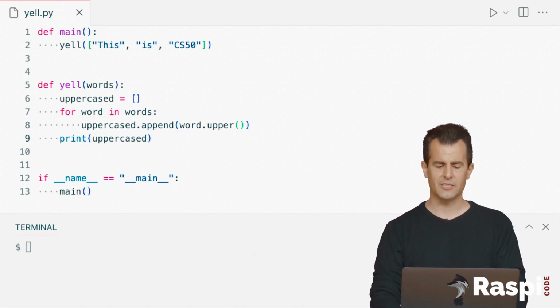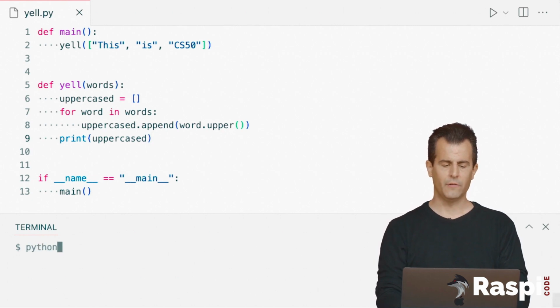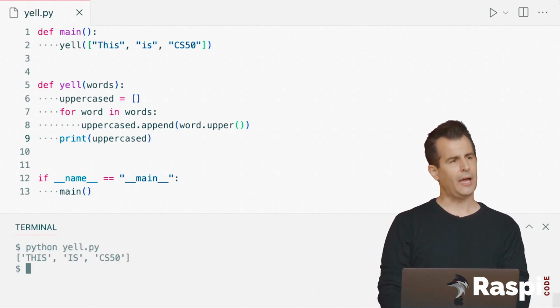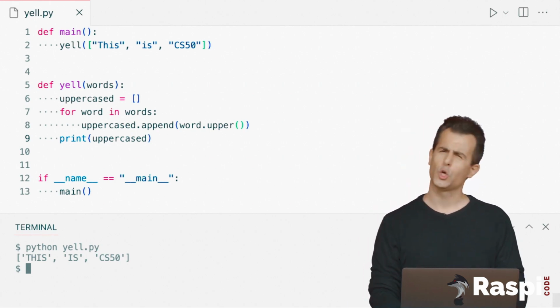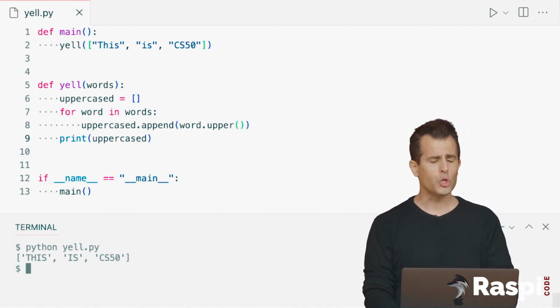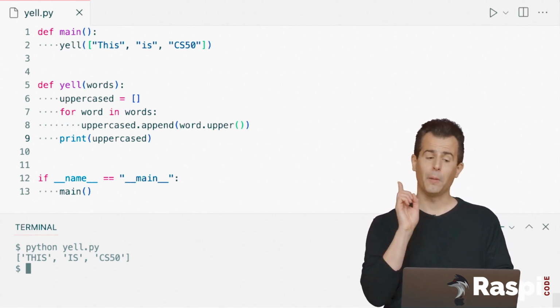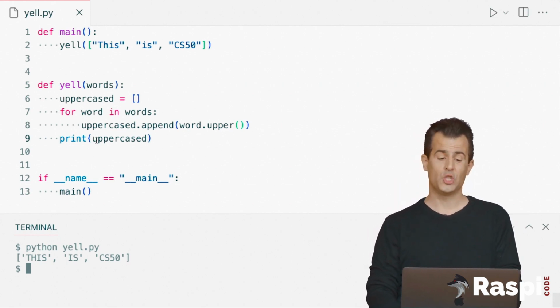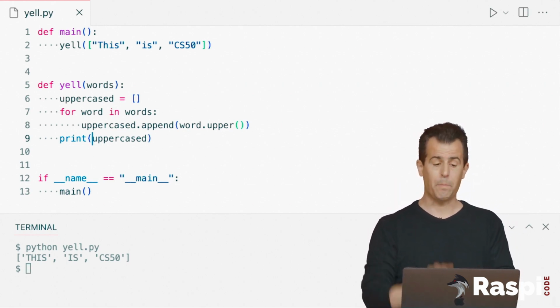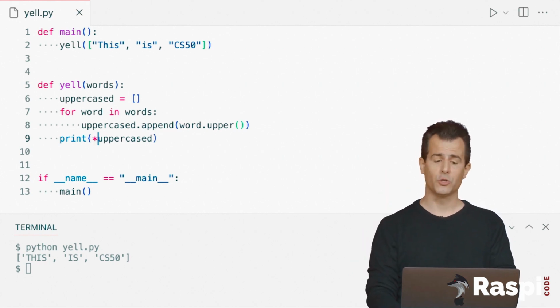This isn't quite right. Let's see what happens here. python yell.py. OK, it's not quite right because I don't think I want those quotes or those square brackets. What am I seeing? I'm actually printing a list. But here's where some of our unpacking syntax now can be useful. I don't have to change my approach to this problem. I can just unpack uppercased by adding a single star.